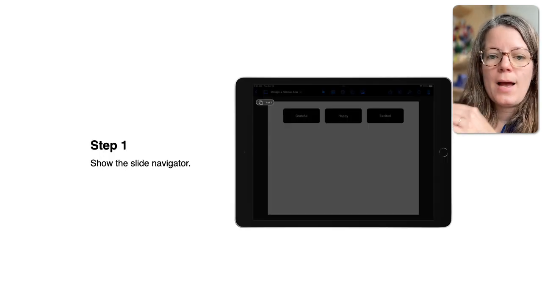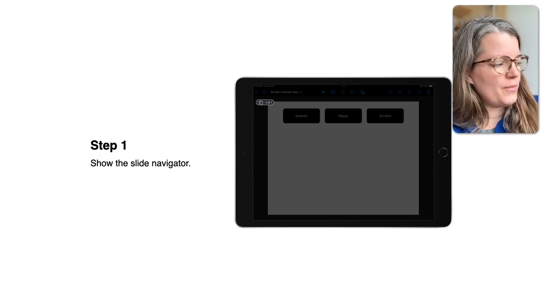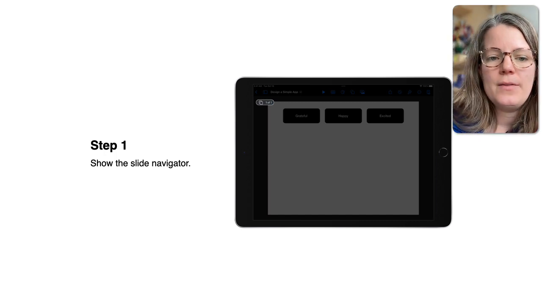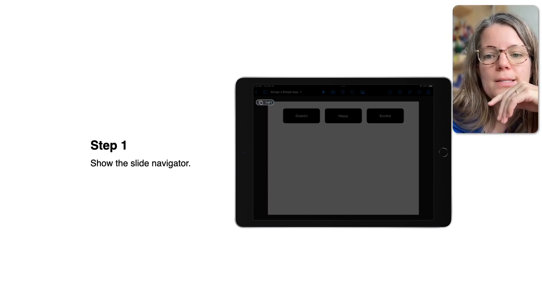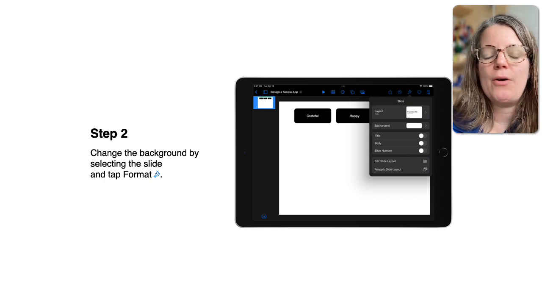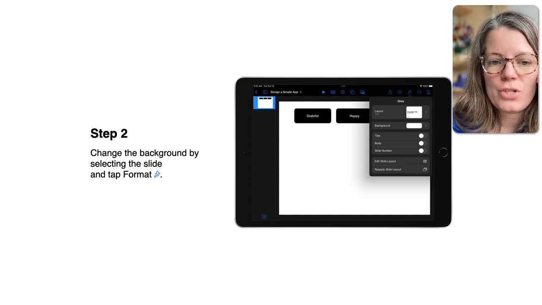Step 1 to add some background color is to show the slide navigator. You do that by sliding from the left side of your screen into the middle, and then you should see this slide navigator, the sidebar, come up, which looks like this. Now select the slide that you want to have the background be changed of. So tap on Format, and Format is the little paintbrush. And there you can see that you can change the background.